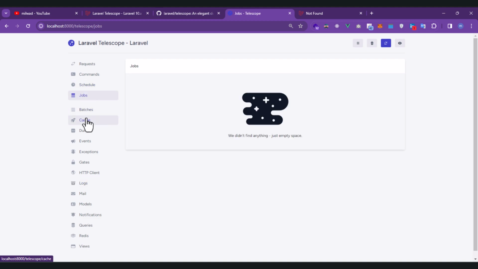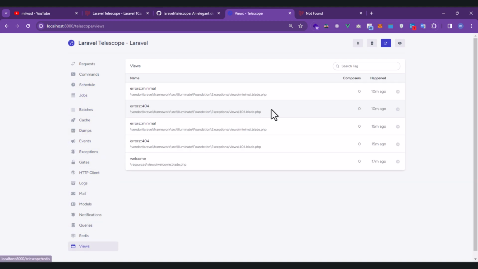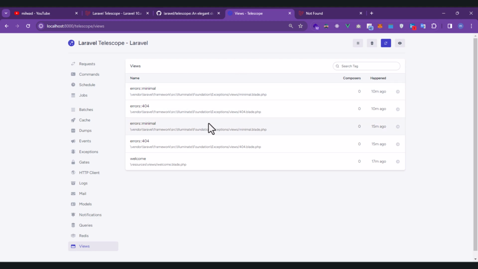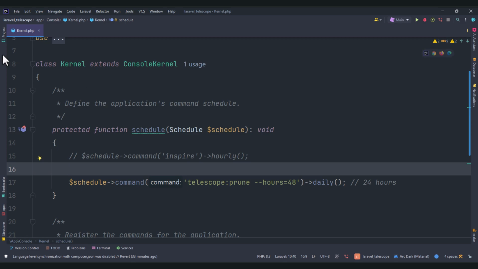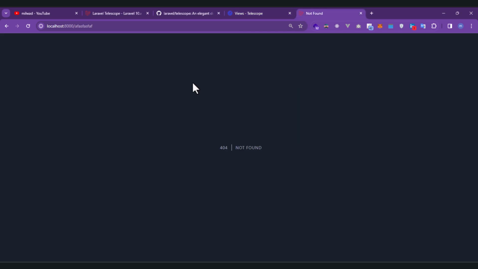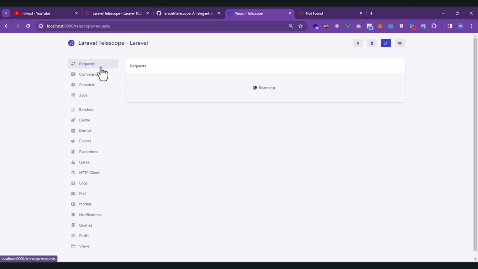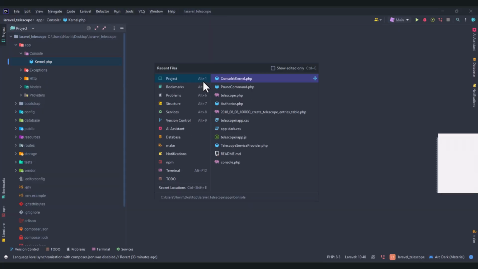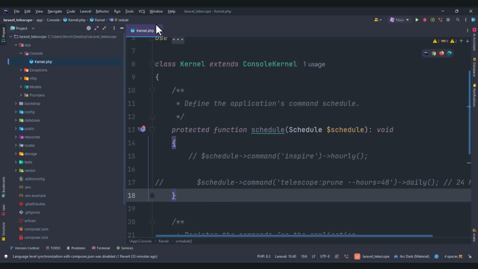And so the other section. Here you can see the views that display, and here we have a 404, minimal is about the error, and welcome. So also, here is about the Telescope API, and let's comment this section.